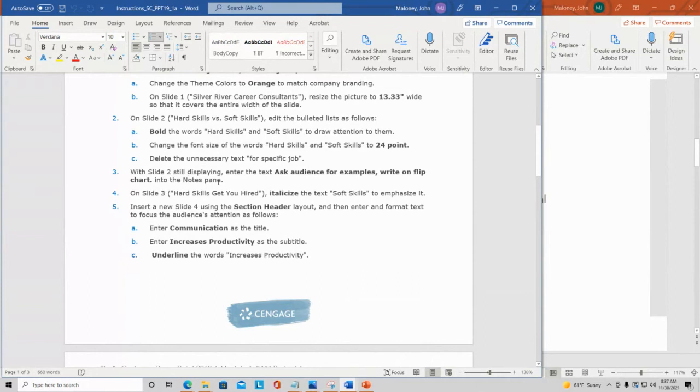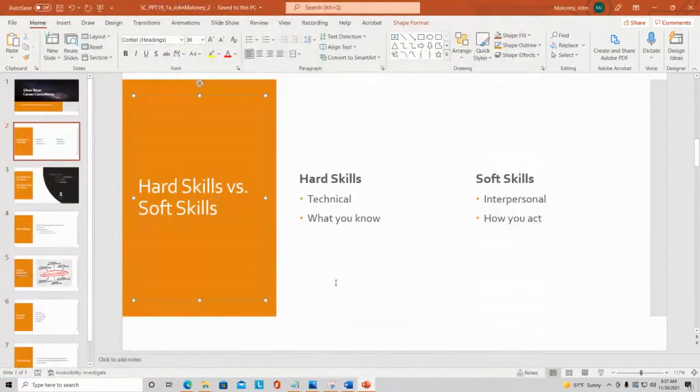So then, with slide 2 still displaying, enter the text. Ask audience for examples. Write on flip chart with a period into the notes pane. So that what's in bold, they want me to type. I don't know if I'm allowed to just copy it. I'll go ahead and just do a copy just to see. Copy, but they probably won't allow that to happen.